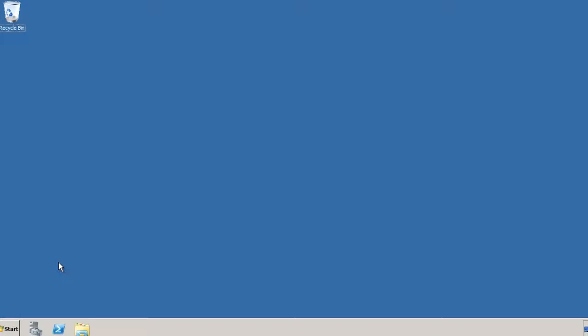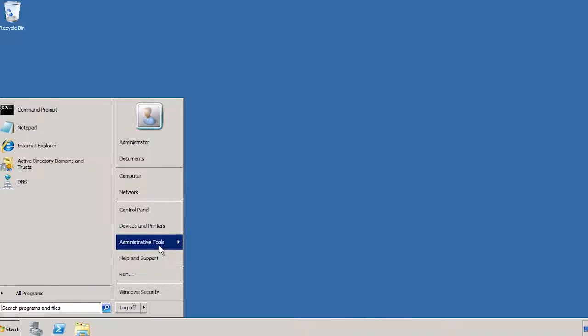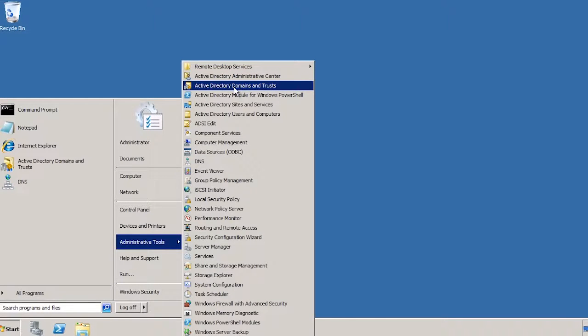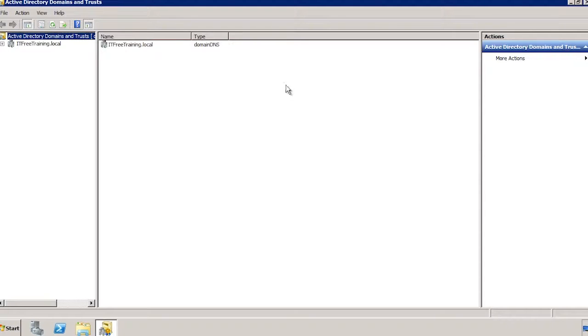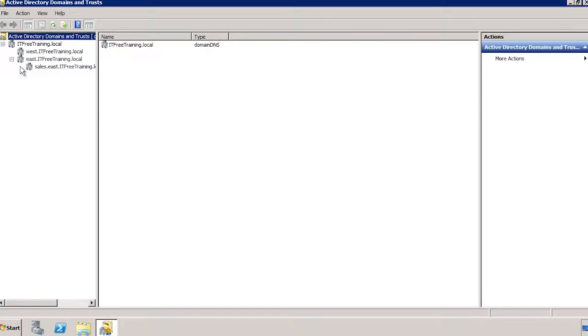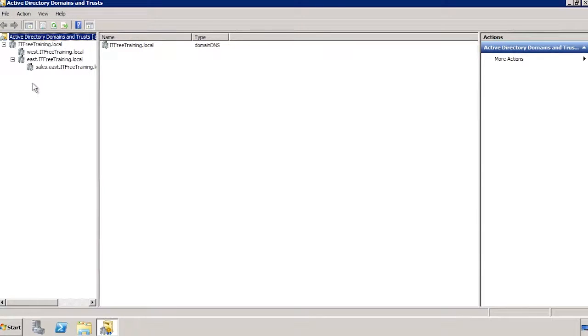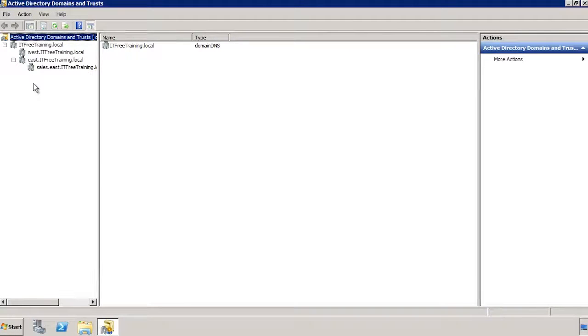To view the current trusts or make changes, open Active Directory Domains and Trusts from the Administrative Tools under the Start menu. As I expand down through the domains, notice that I have the East and West domain under my root domain and the Sales domain under the East domain. All these domains are linked together via transitive trusts automatically created when the domains were created.